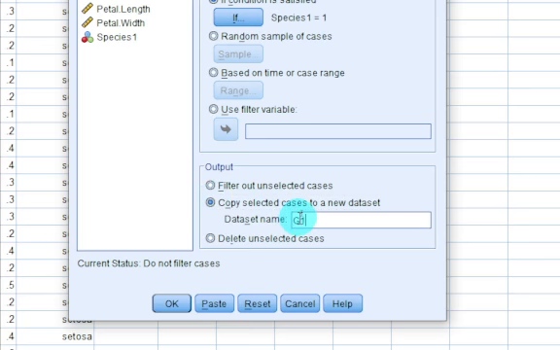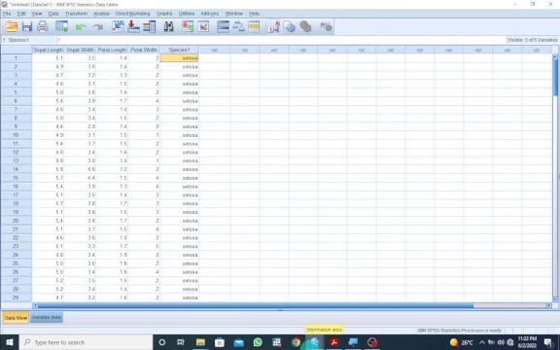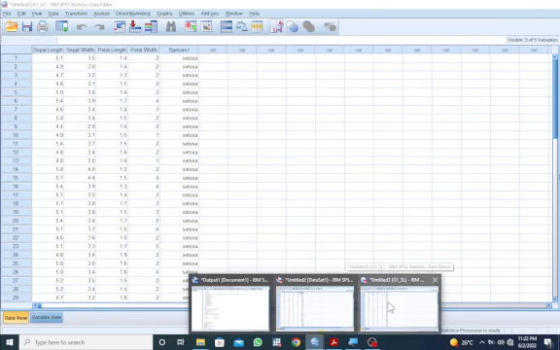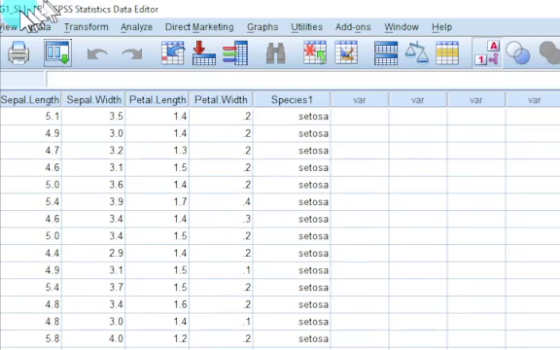Let's say G1 underscore SL. That's the group 1 of the sepal length, which is made up of Setosa. So let's click on OK to proceed. Alright, so let's check that data. So this is the G1 underscore SL, group 1 of sepal length.